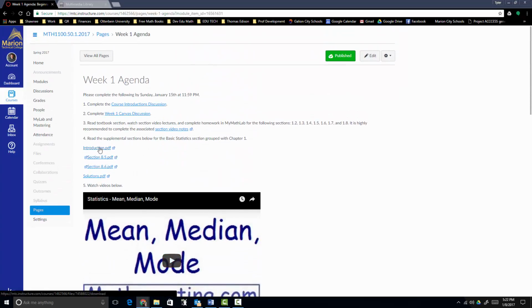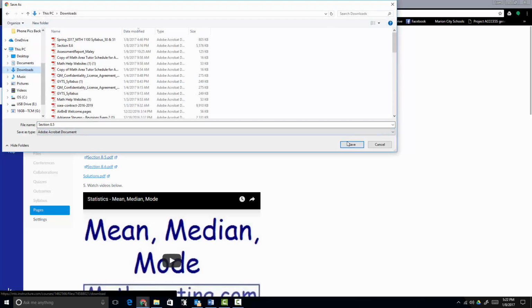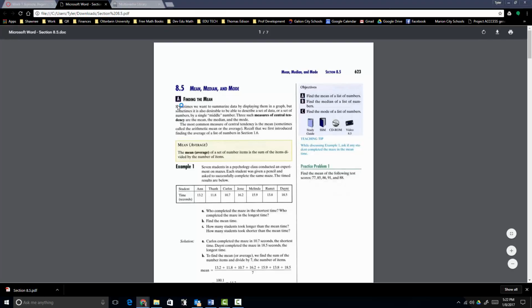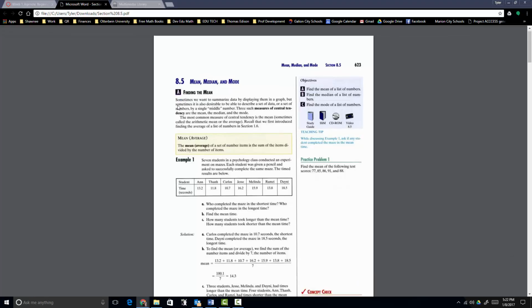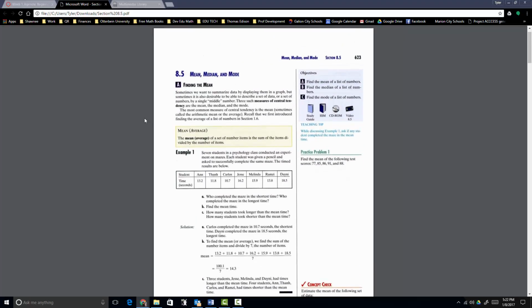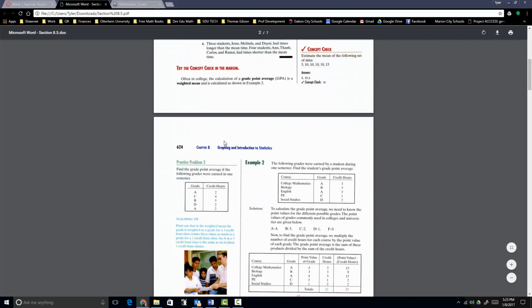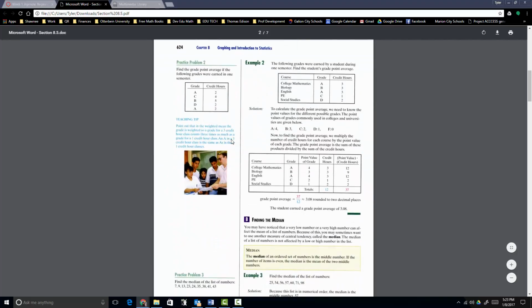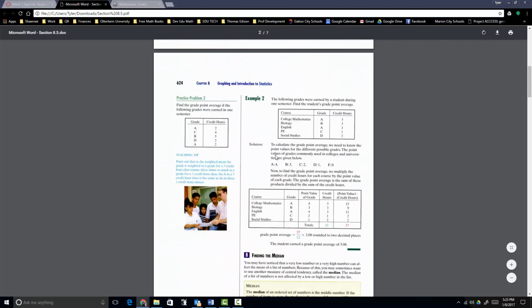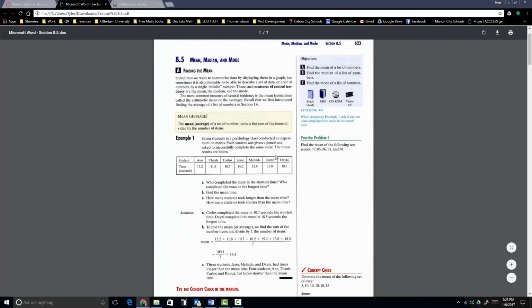And then there are also these links here as PDFs that are supplements to the textbook. So like here, if I click on section 8.5, this will launch a PDF. This is from an old Elayn Martin-Gay book that we got permission from Pearson to include. So this 8.5, you can see here the objectives are about the mean, median, and mode. This will walk you through how to do that, and then also how to find GPA, which is a type of mean, right? It's a weighted average.